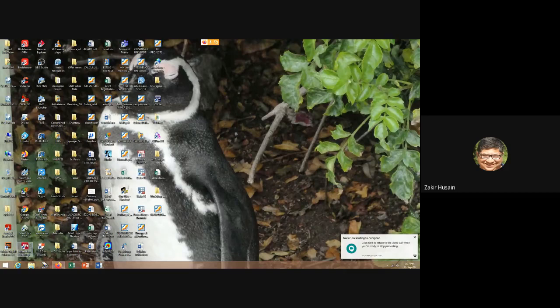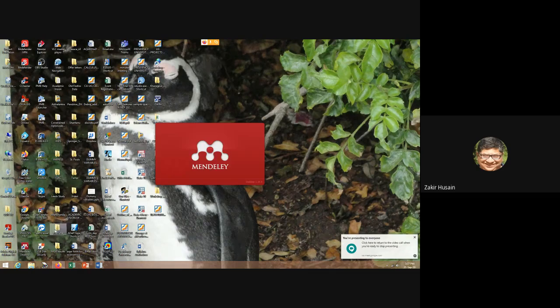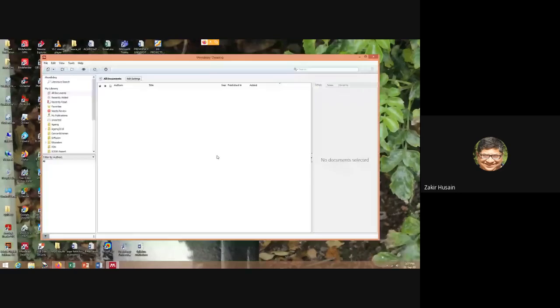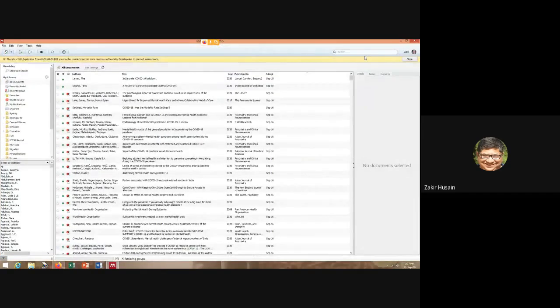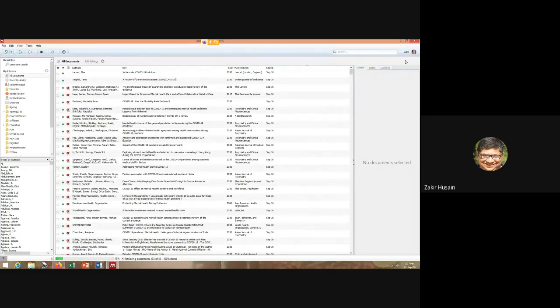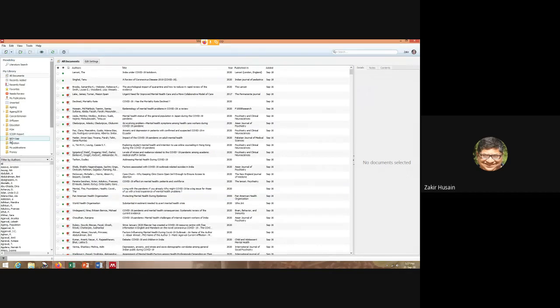So the first thing is I'm going to open Mendeley. I had already signed into Mendeley, but otherwise it will ask you to sign in, giving your email and password. You can see over here on the left hand side, I have the different folders.